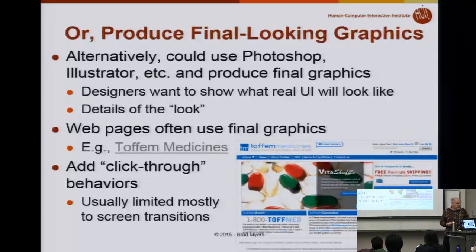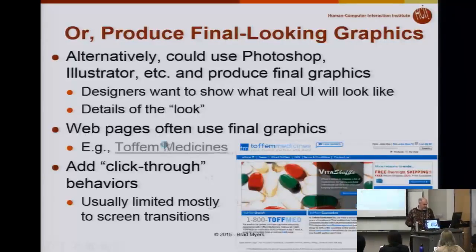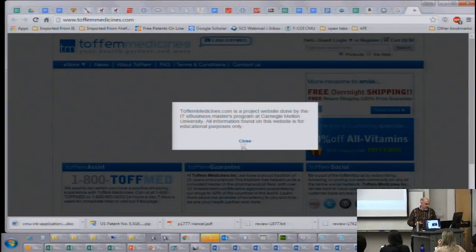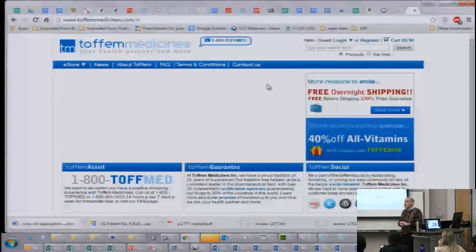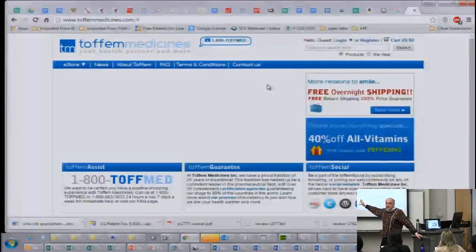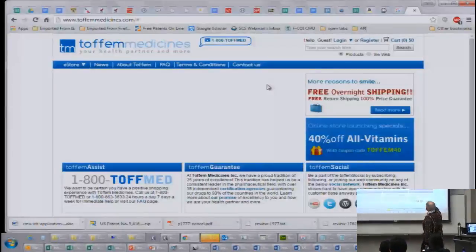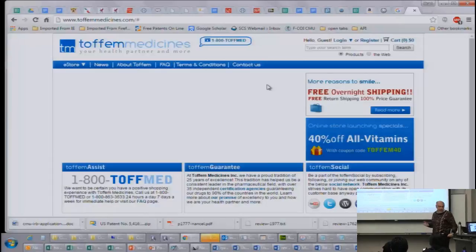So we showed you the TOFM website, which has pretty clear, I mean, it looks kind of like a real website because it has graphics and stuff. This was done by a team of 4 people in 2 weeks. So we obviously don't need you to do that level of detail. This is way more detail than you need to do.